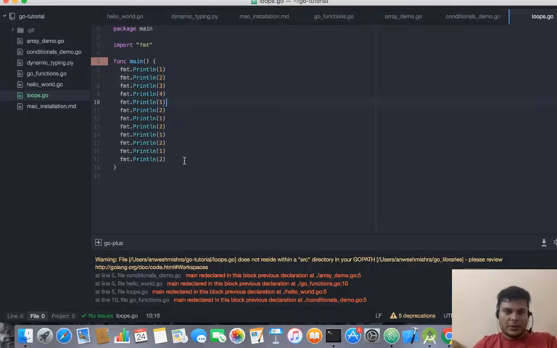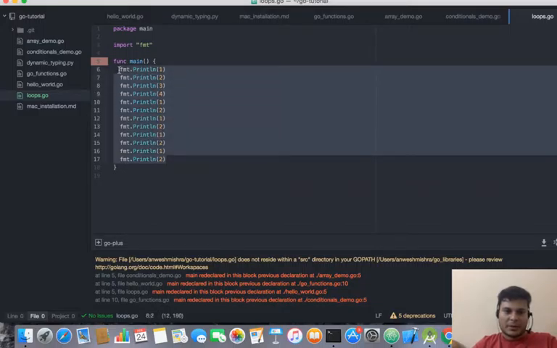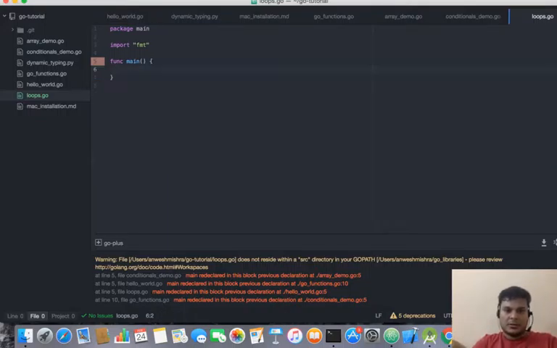But this is very time taking. We are not going to copy this fmt.Println 10 times. So what is the easiest and fastest way to print 10 numbers? Well, it's a loop. We have to use a for loop here. So let's do that.